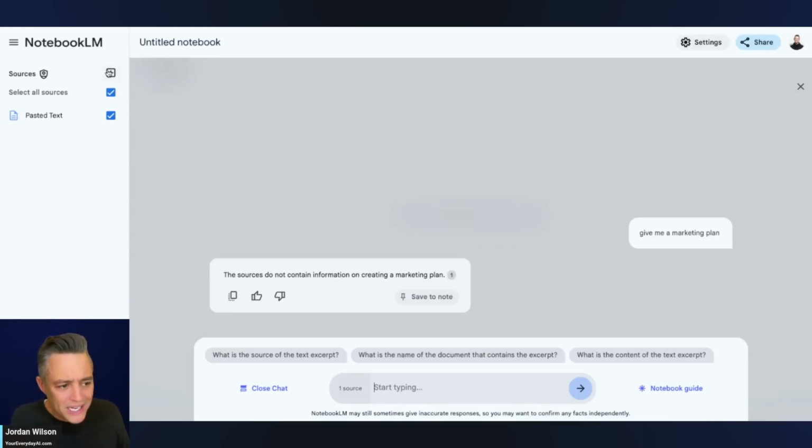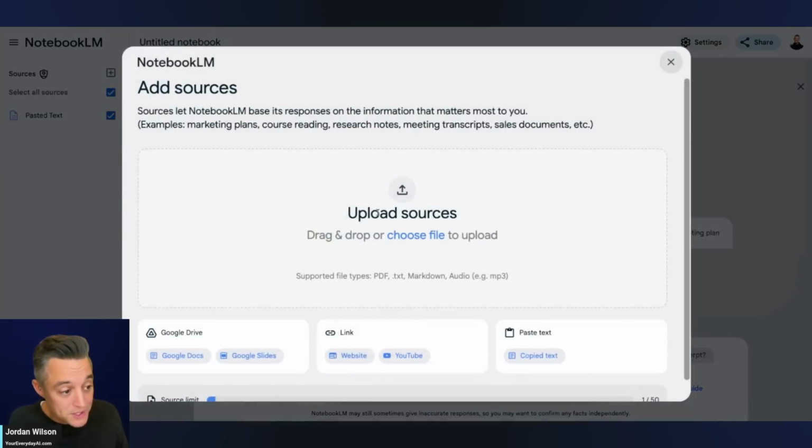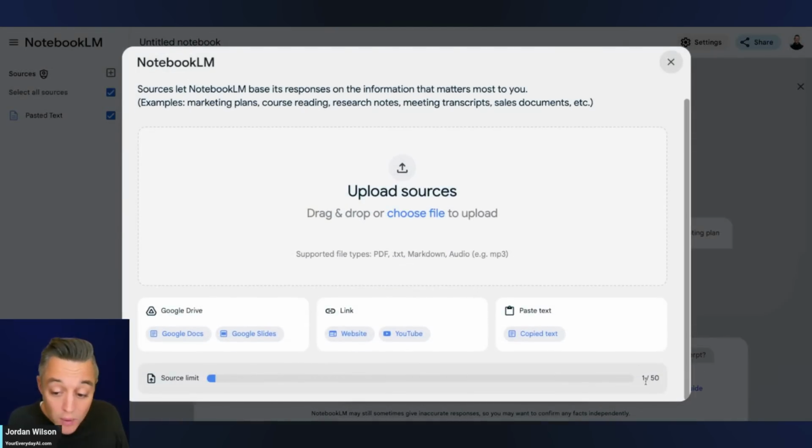And the last I checked, it's 25 million words of sources. So you can have up to 50 sources, and I believe each source can be up to 25,000 words. So you can literally just dump all of your information in here.